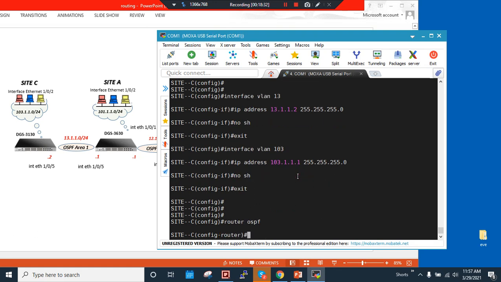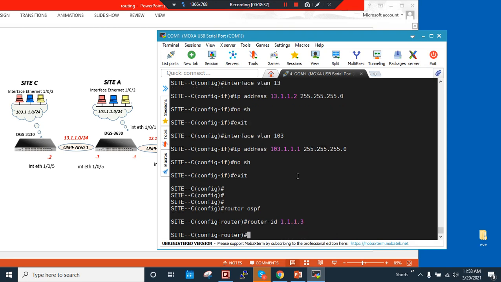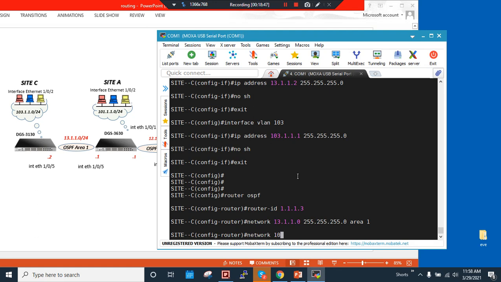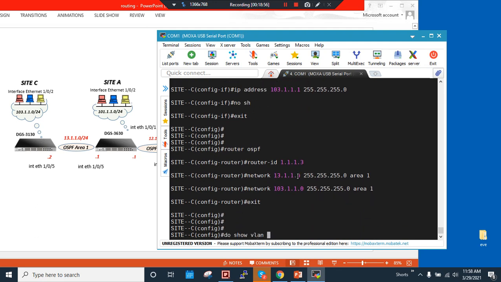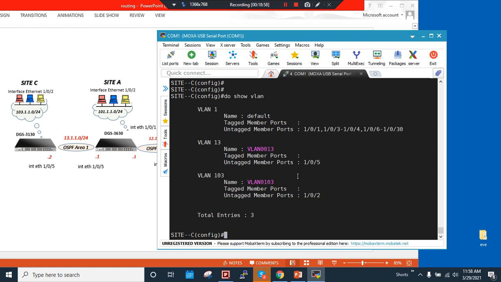Router OSPF, router ID 1.1.1.3, and network 13.1.1.0 255.255.255.0 area 1. Network 103.1.1.0 255.255.255.0 area 1. Okay, now let's see. Do show VLAN. The desired VLAN is created and the desired interfaces are in their desired VLANs, and do show IP interface brief.